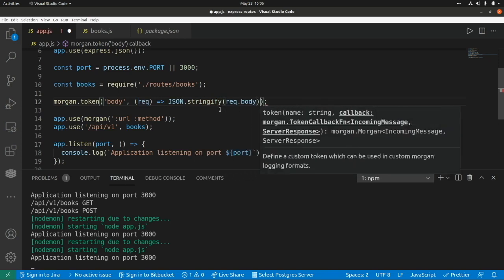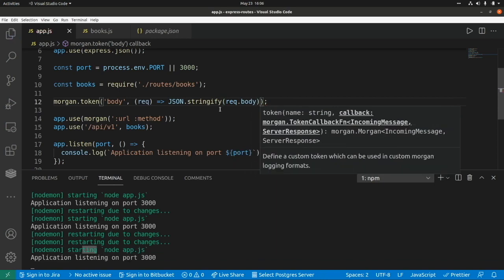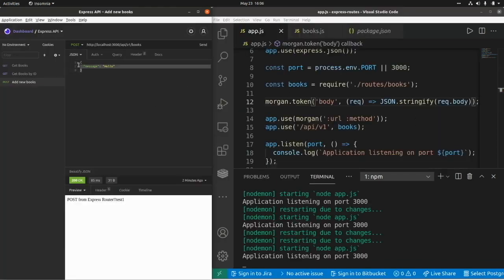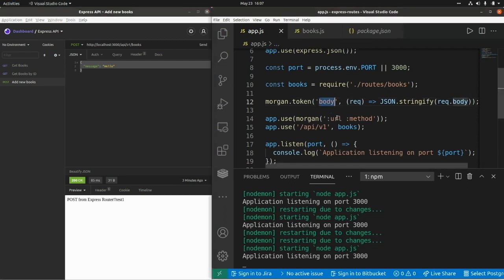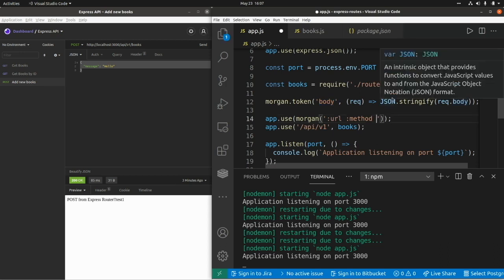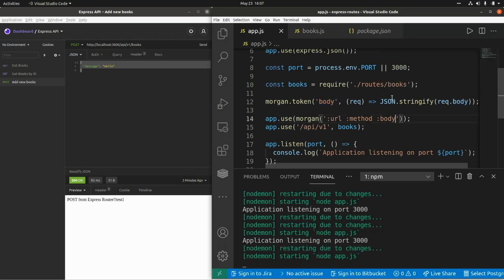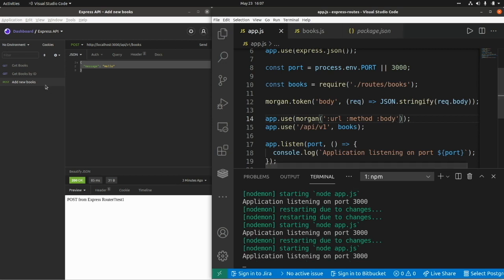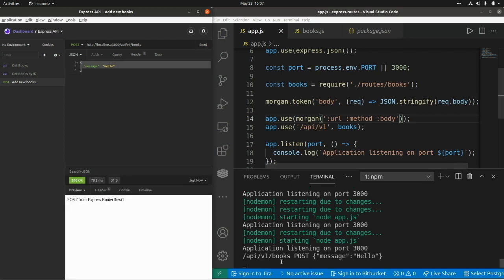And we're going to pass the body as a JSON object, as we are doing here. So I want to pass this JSON object, and I want to show that JSON as part of my logs. So first, I need to add this token as part of the format. So this is :body. Okay, and now if I run a post request, sending this JSON as the body of the request, as we can see here, we have the URL, the HTTP method, and now we have the body of the request.